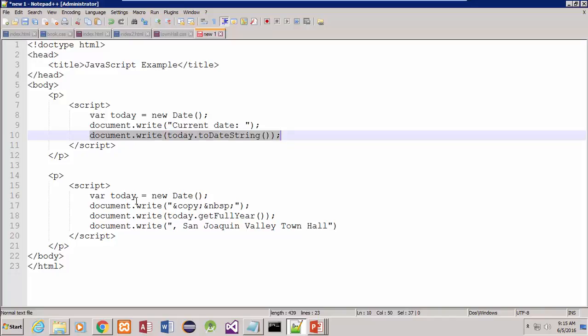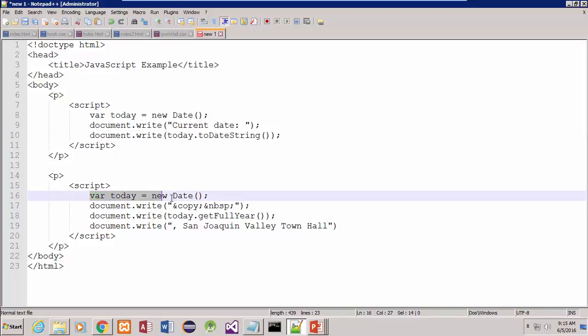Then in here we're creating another date object, re-instancing it as a new one, and we're putting in here copy, which is going to be copyright, but all we're grabbing is the year. So where this should say something like 6/5/2016, this should just say 2016. Let's see if indeed that happens.